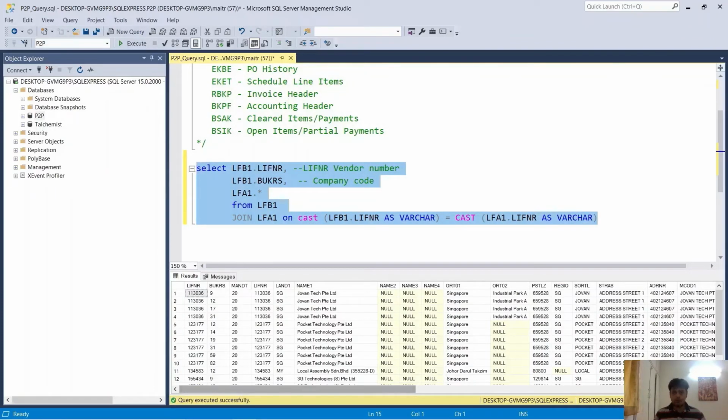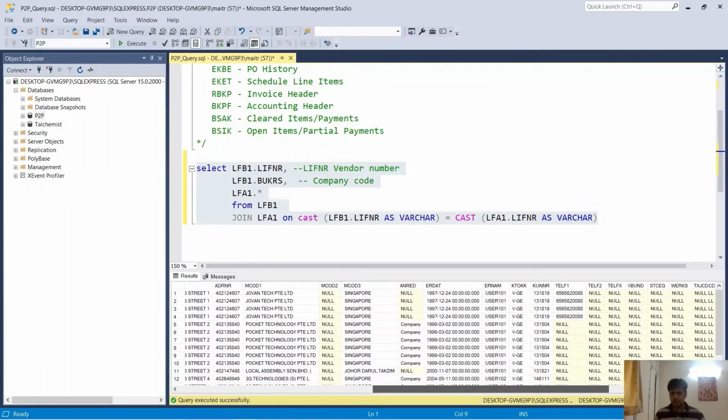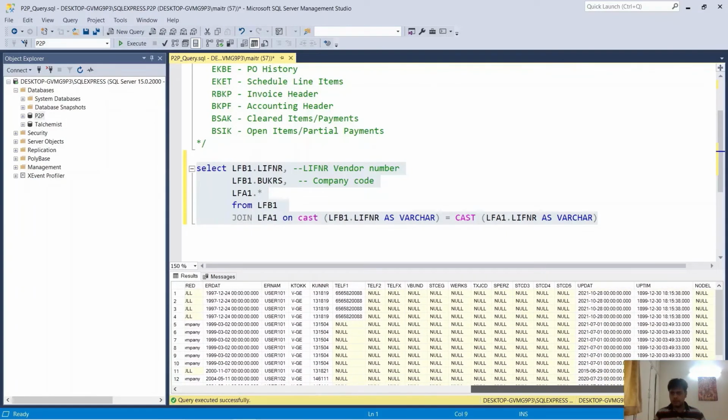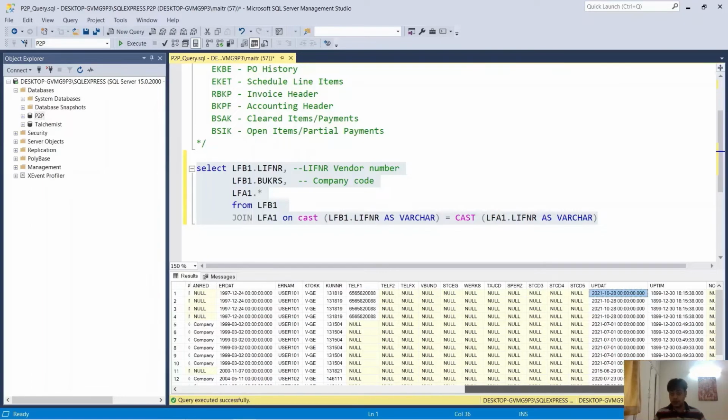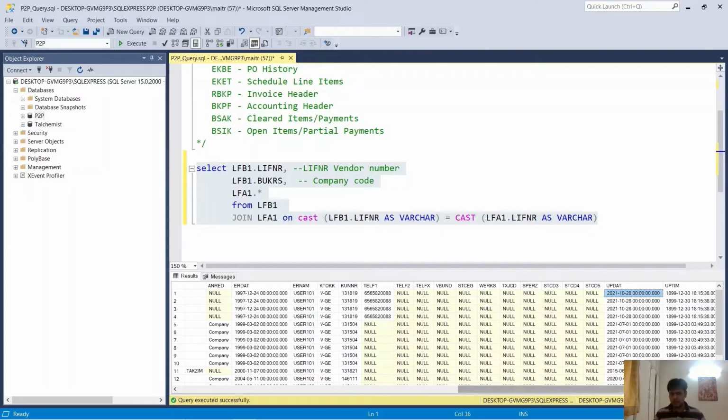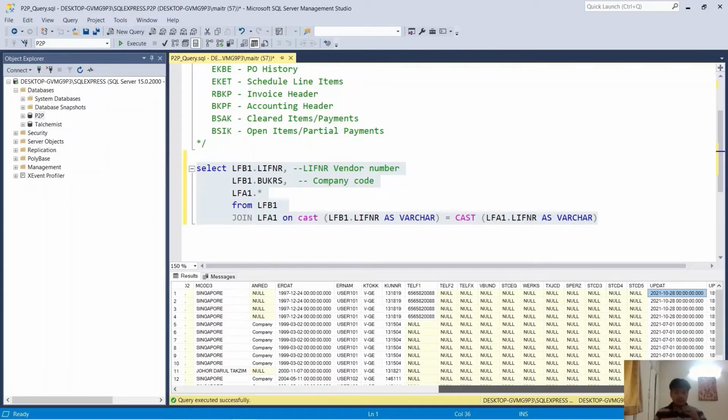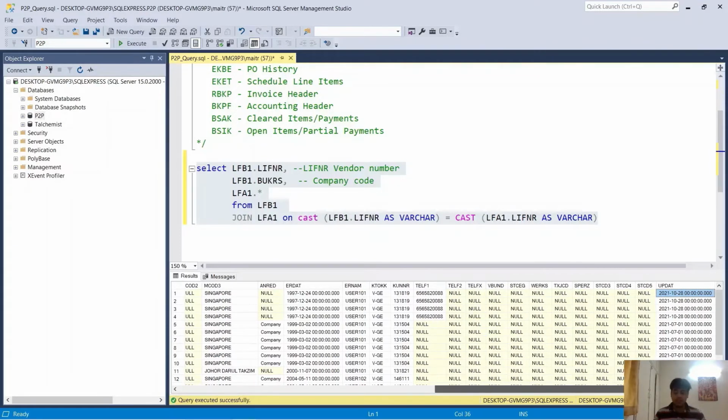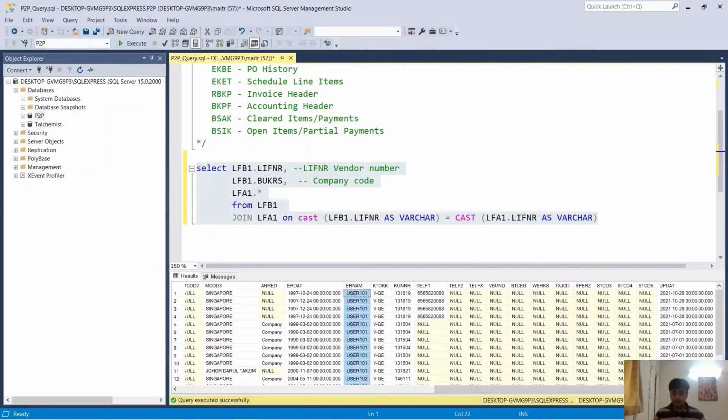Here we go. So vendor 113036 has the name Joan Tech, and it's in Singapore, things like that. All these details are given in this table. It tells me when it was last updated, what the time is. Some other blockage indicators are also there. These fields we will check later. We have the user who created this, when it was created, and lots of other details.